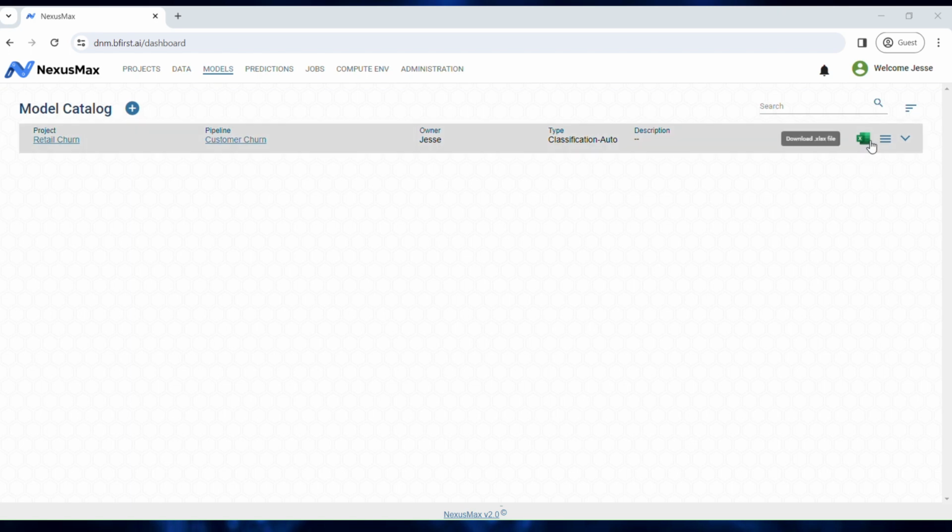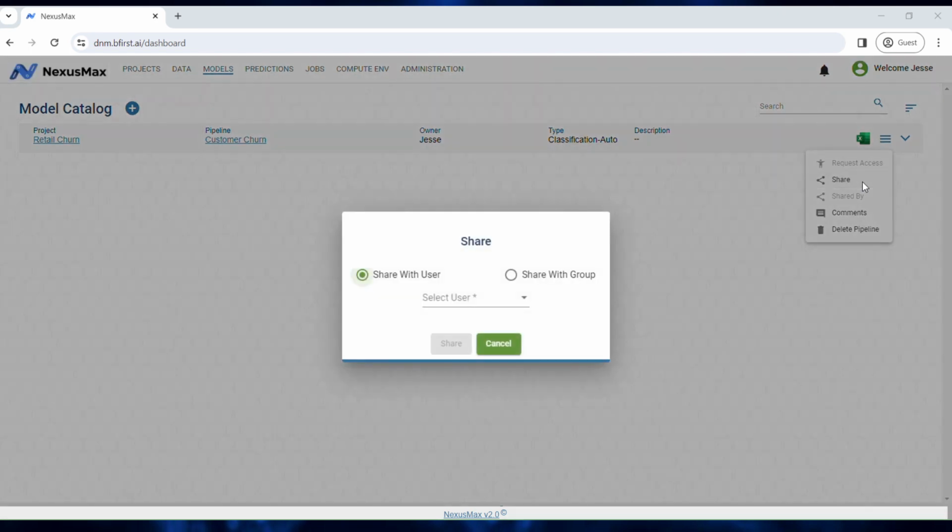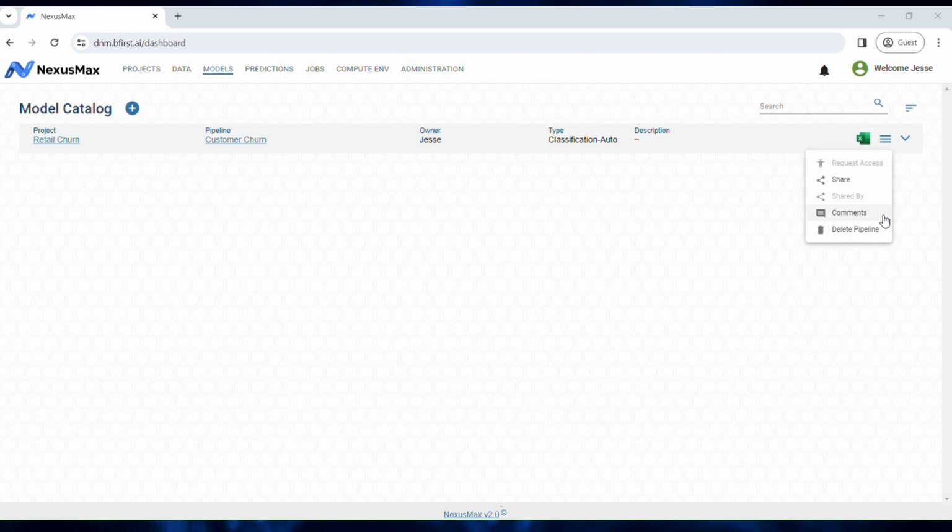Firstly, you can download the details of the machine learning model to an Excel file on clicking this icon. Then, there is an action menu wherein you can share the entire pipeline details to either a single user or group of users, add comments, or even delete the pipeline.